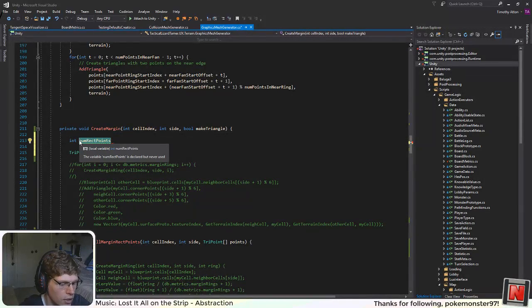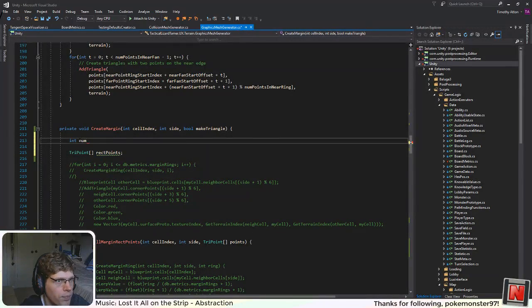Alright, so let's see. Int num points, and what do I want to call this? I guess let's just call them a big and small row. Well, the small row is just the number in the big row minus 1.